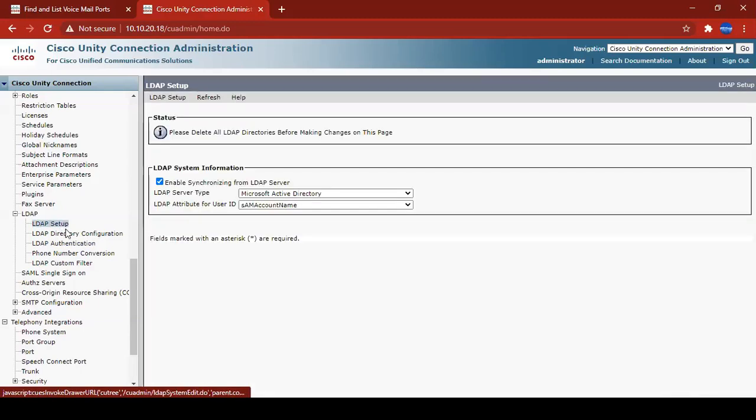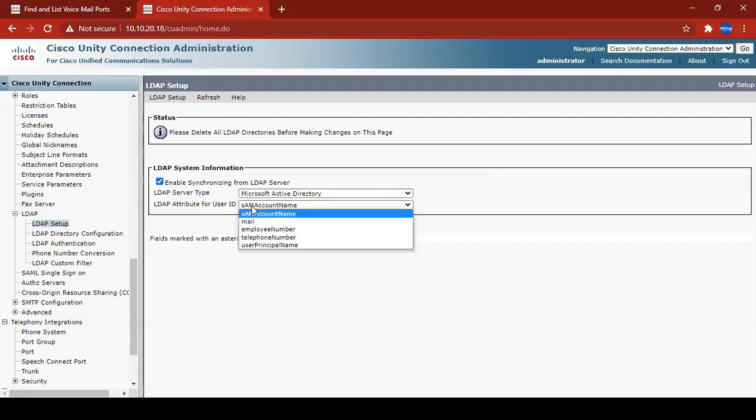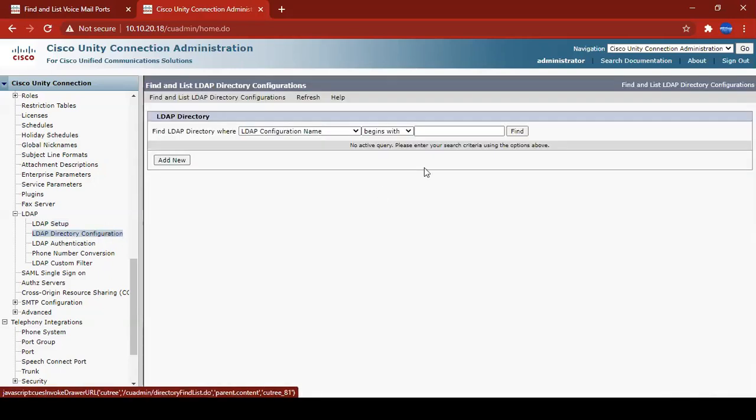So first of all, LDAP setup, we would verify that this option is checked, and whichever directory services we are using in our infrastructure, that is selected. Most of the people use Microsoft Active Directory these days. All right, and we can say that LDAP attribute for user ID, SAM account name. We have got other options as well. Now let's go ahead and go to the LDAP directory configuration.